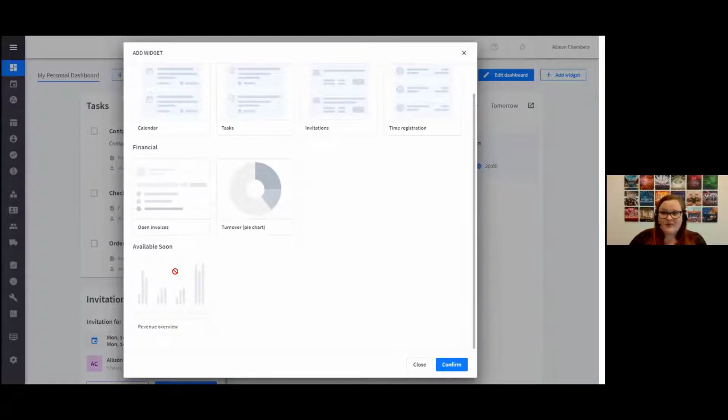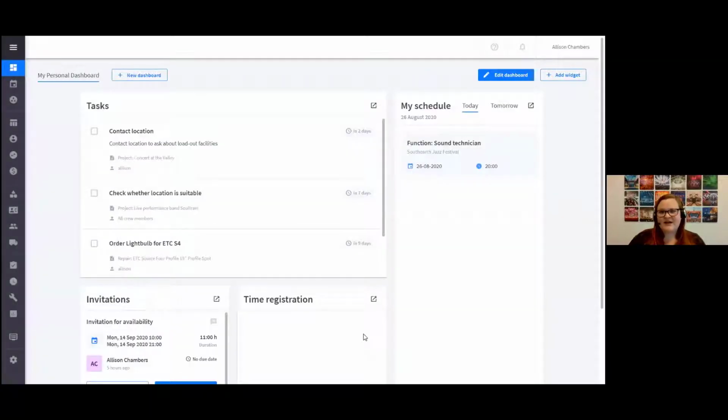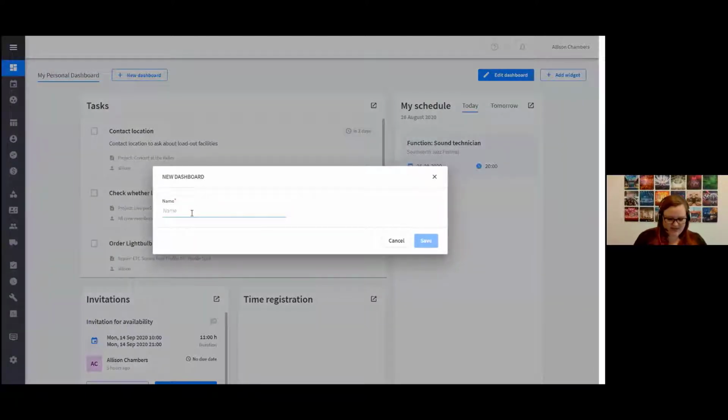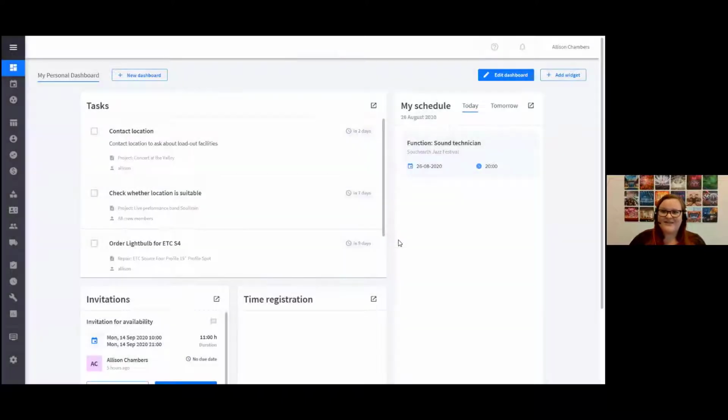Now, if you miss any widgets or you'd love to see something added to Rentman, please let us know because we would like to add more in the future, based on what you'd like to see. But again, each person can come in and personalize their own dashboard there. I could even have multiple dashboards. So this one could be my personal one, but maybe I also wanted to create a financial one with just my revenue overview. So you can create those different dashboards and have those different views. So it's fully customizable and personalized now.